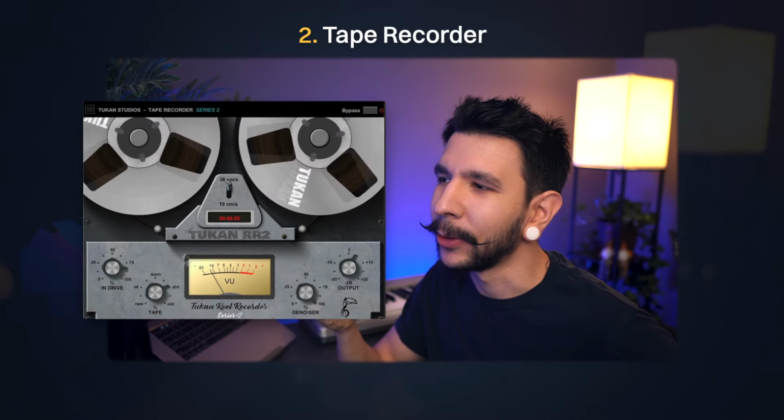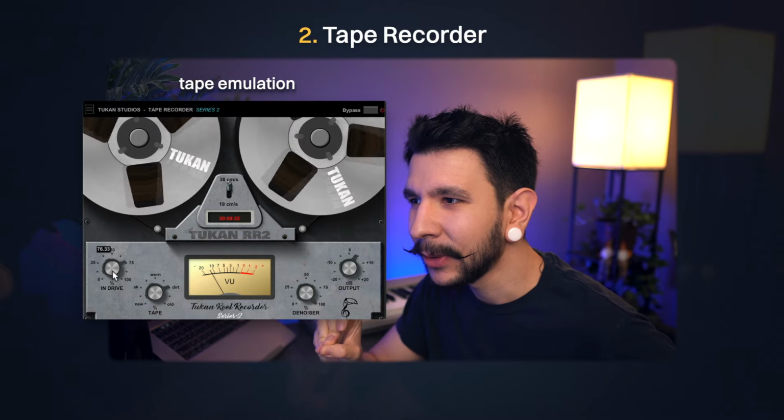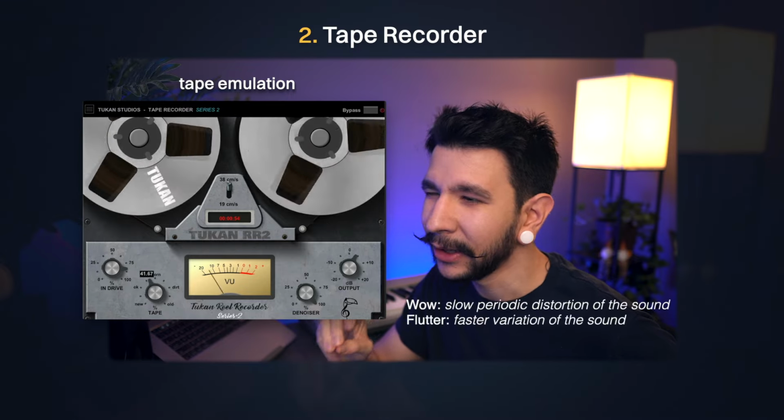Next, we have tape recorder, which is a tape emulation with 2 speeds, a drive knob that adds a little saturation, and a tape knob where the older it gets, the more wow and flutter you'll get. This one is perfect for when you need to sort of round up an instrument, if that makes sense.